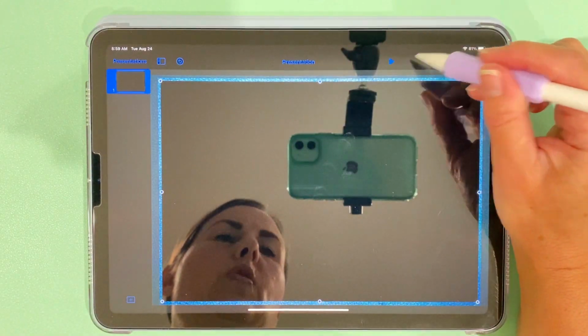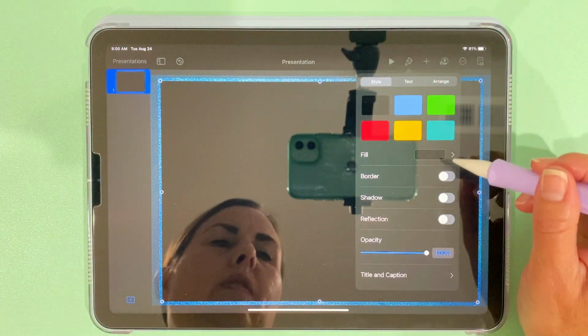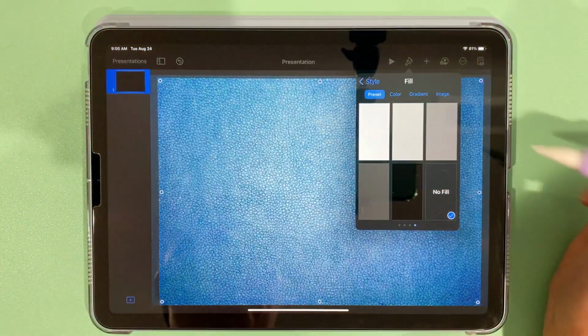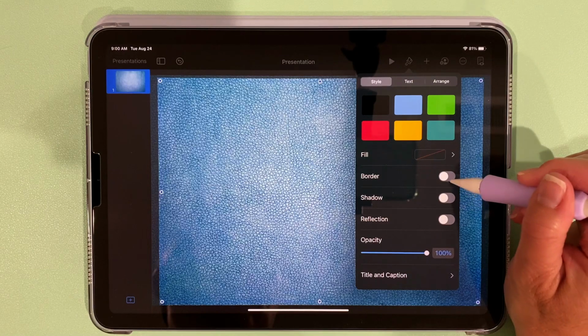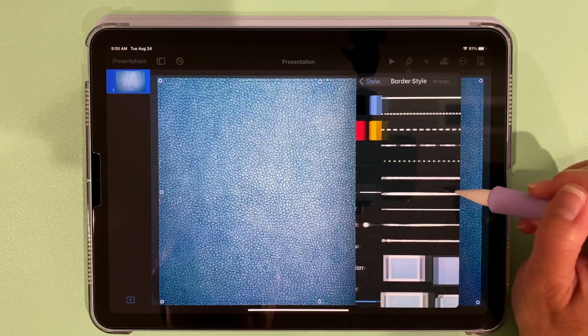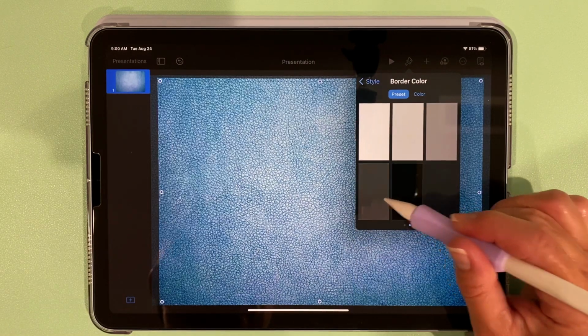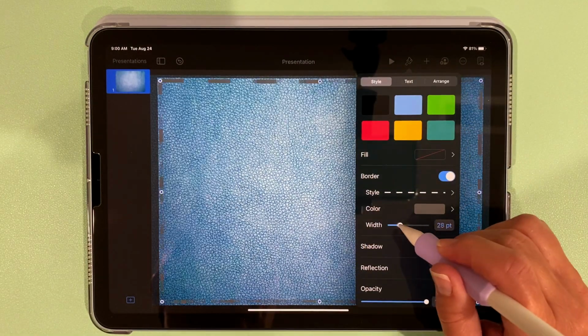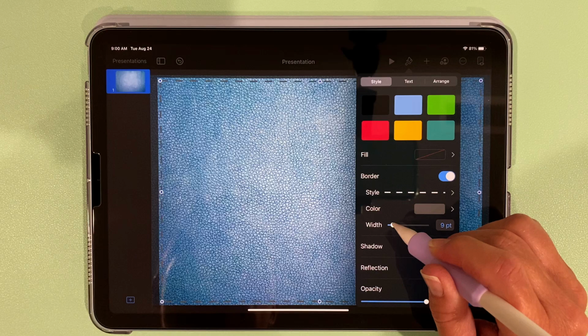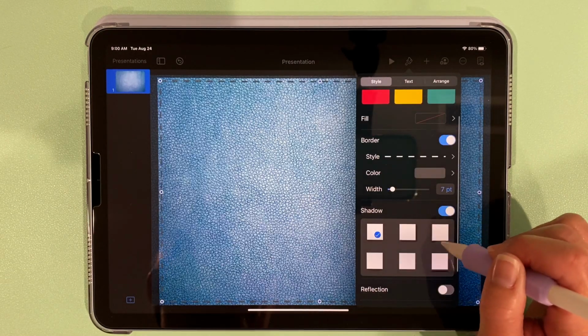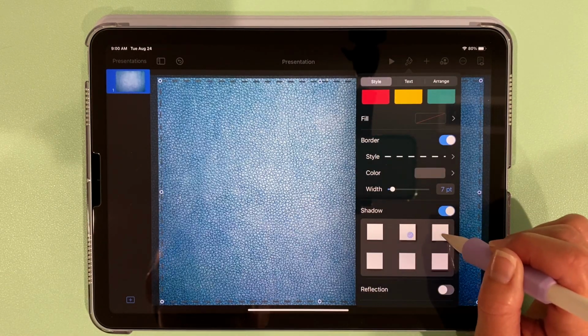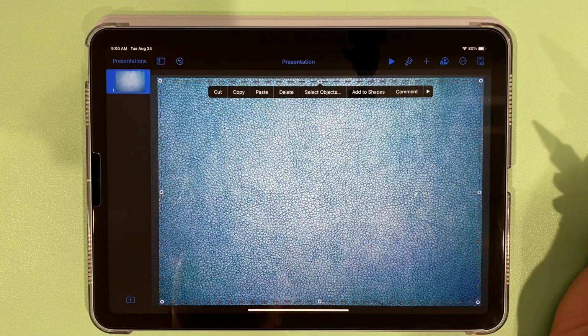And then choose the paintbrush, go to Style, no fill, but we do have a border, and we want to choose the style as the dashes. I'm going to change the color to kind of a dark gray. And then I can play with the width. Then choose a shadow and find one that looks good to you. I think I like this one. And there's that.